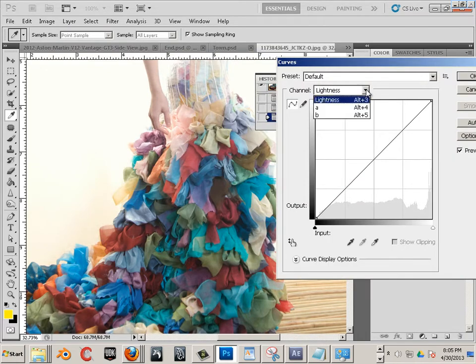Alright, so what happened here is we have Lightness, A and B. A and B have all your color information. Lightness has your blacks, grays, and your contrast stuff. So all your color exists within these two channels, unlike RGB, which has it all mixed up.